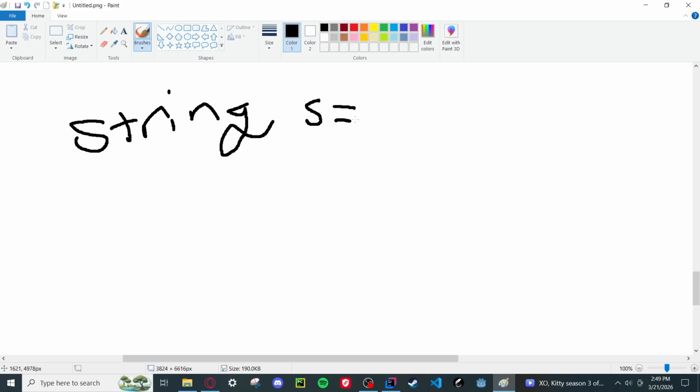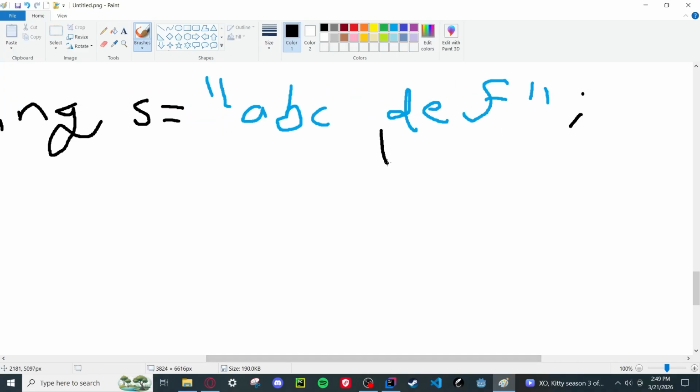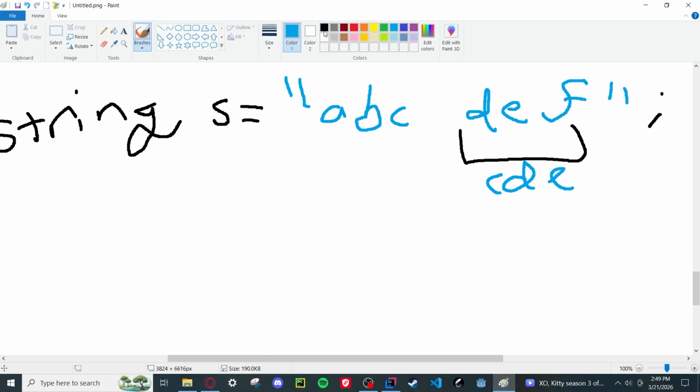So let's say I had a string like this. String s is equal to ABC space DEF, right? And then I want to replace this DEF with, I don't know, say CDE. Well, I can use the replace method for that.